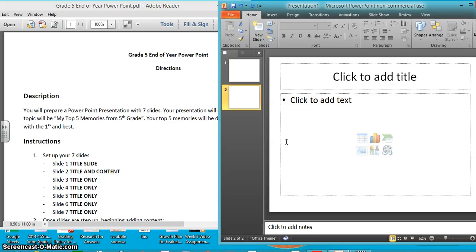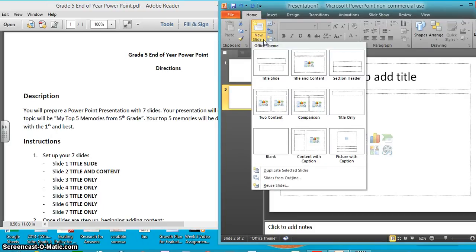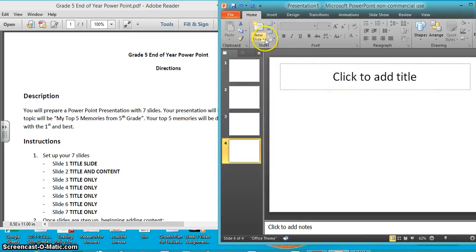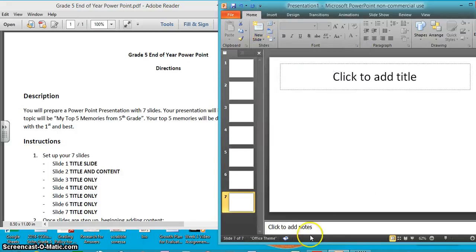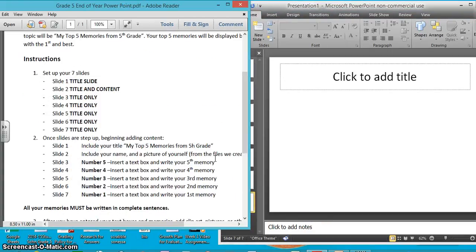For slide number 3, 4, 5, 6, and 7, I just need title slides, title only. So again, I'm going to click on the arrow and take my cursor and click on title only. That's number 3, 4, 5, 6, and 7. I've just completed setting up my slides. I'm now ready to go on to the second part of the instructions.